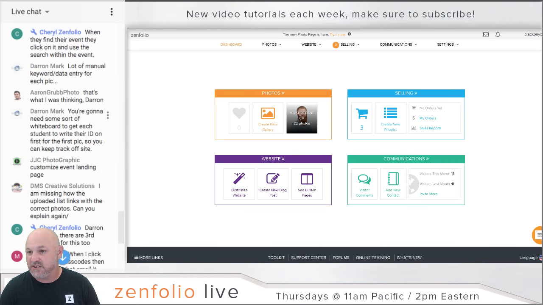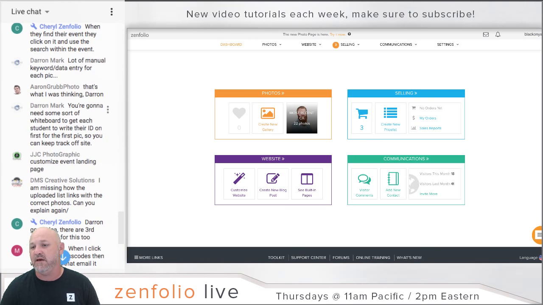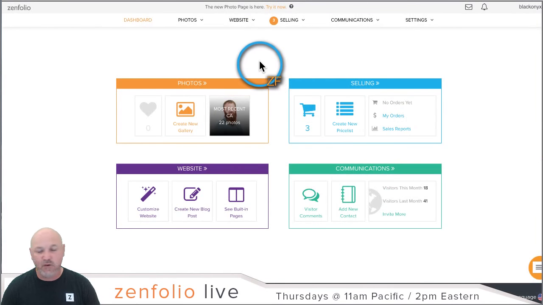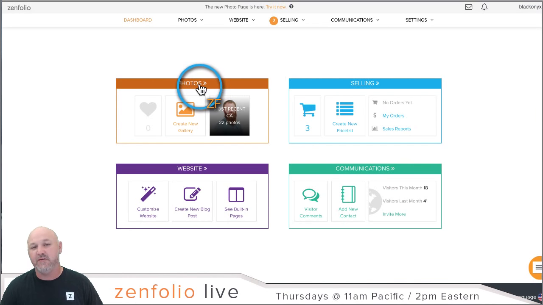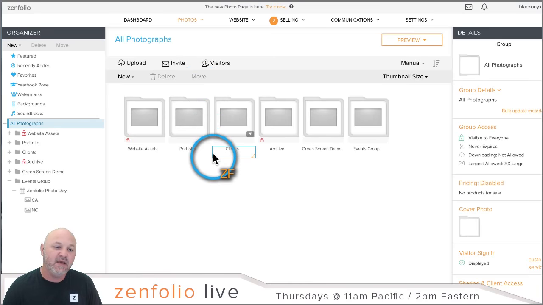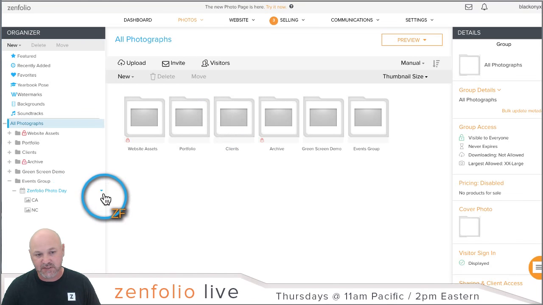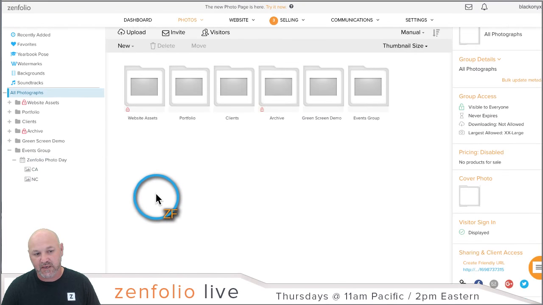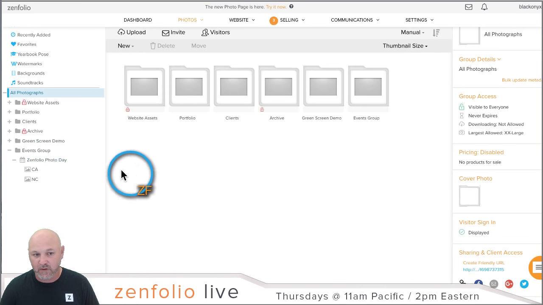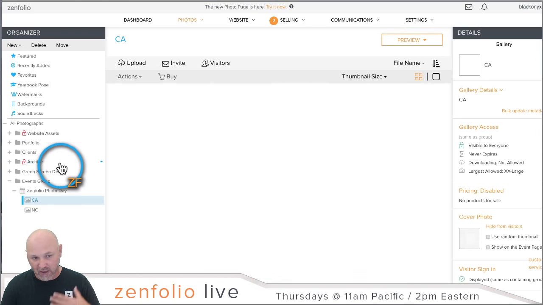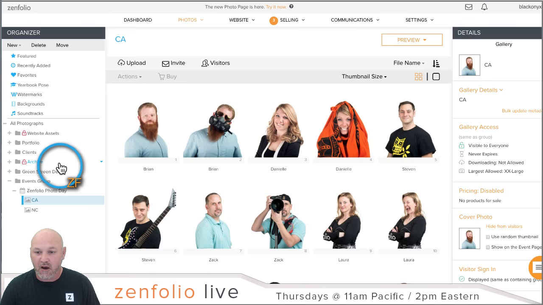Let's see, JJC Photograph says customize the event landing page. So absolutely, let's do that. You've got a couple of options with that as well. One of the things that you can do is, if you want to let people browse, let's say you're doing an open event and you want to let people browse. Let's say you want to let people browse a particular gallery on the event.